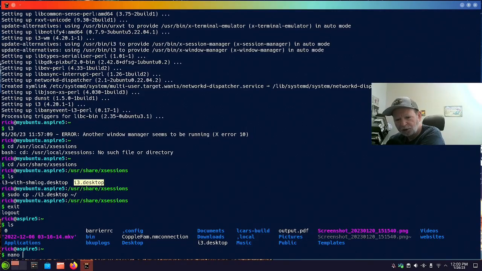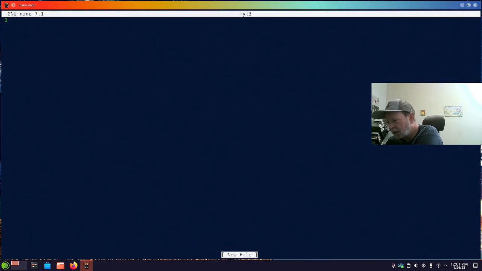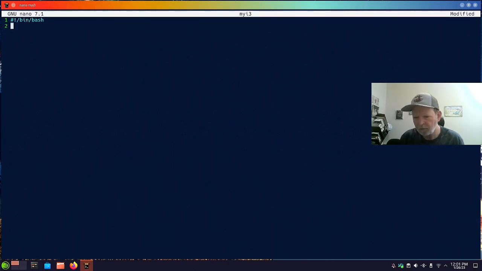I installed Nano on here so I can use Nano because I'm used to that, but the only one that MicroOS comes installed with out of the box is Vim, which people like DistroTube, Derek Taylor, would like quite a bit. But for me, I'm used to Nano and I can do that pretty well, so I'll use that. So nano my i3 is what we're going to create. Bash. Okay, so we got bin bash.